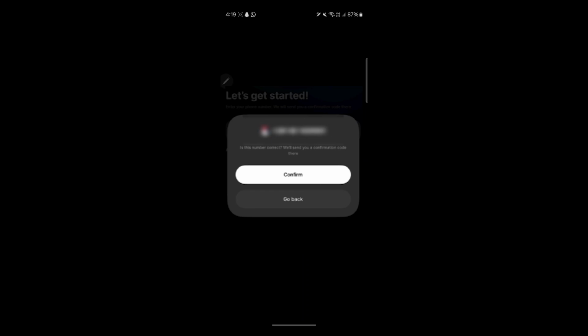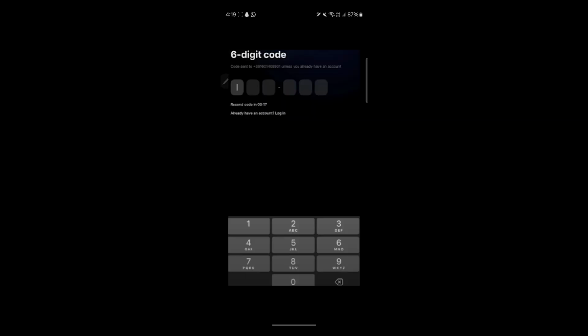Here click on confirm. Now this is going to show you another page where you'll have to just enter the OTP received. Now you'll have to choose whether you want instant notifications or not. So I will choose yes.